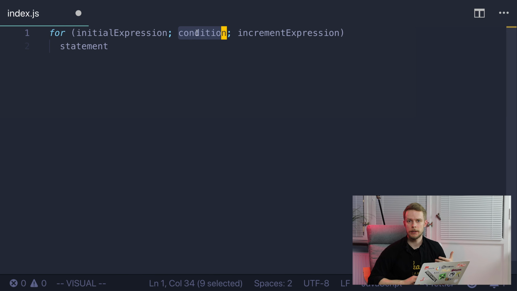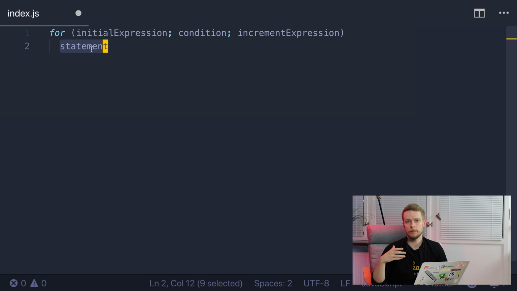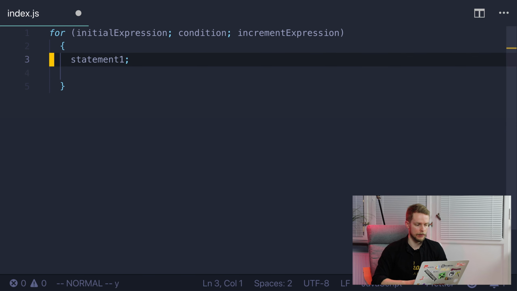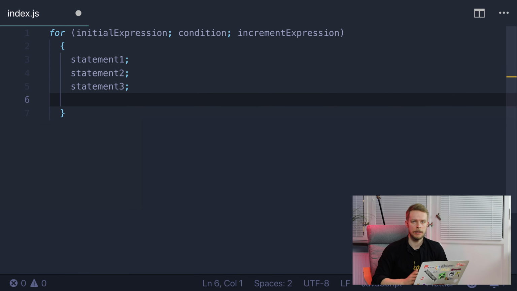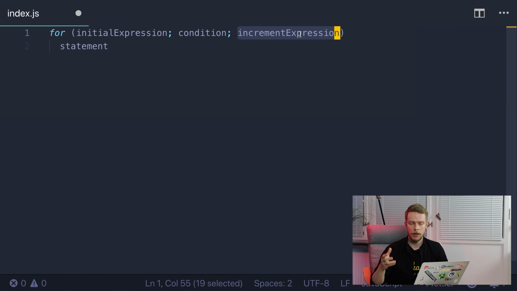Then the condition expression is evaluated. If the value of condition is true, then statement or statements are executed. Otherwise, if condition is false, loop terminates. You can omit condition as well. Then, by default, it will be resolved as true. Then the statement executes. To execute multiple statements, wrap them in curly brackets, like this. So we can have statement 1, then statement 2, then statement 3, and so on. Then, if present, increment expression is executed. And we go back to step 2. We check the condition, we execute the statement, and so on.